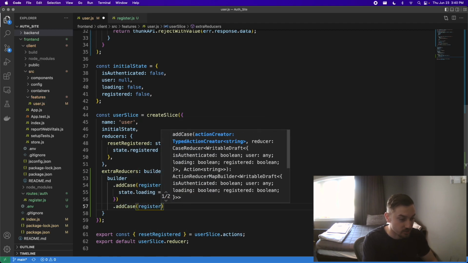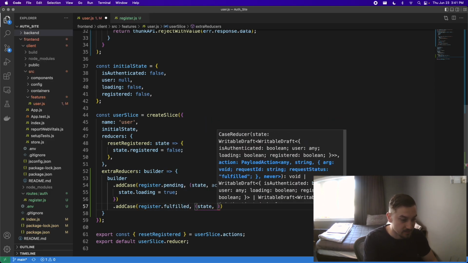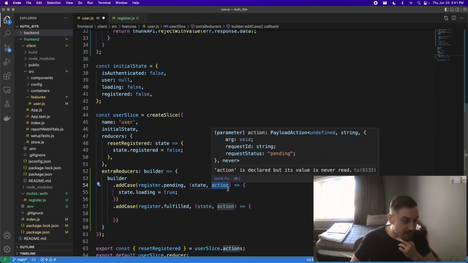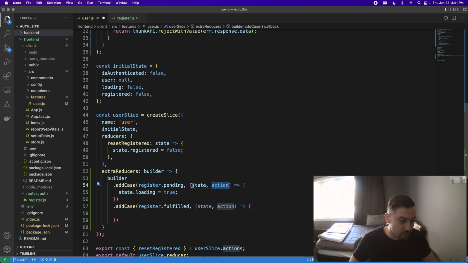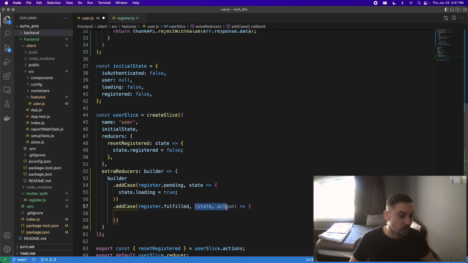You're going to have register.fulfilled. Again, state and action. In this case, we're not using anything from the action because we're not using the payload. So what you can also do is just have state like this, and that would also work. In our fulfilled, we're also not using the action because we do have that data, which is our user data, but I'm not going to be changing this user state to anything. I'm going to instead be using an endpoint for retrieving the user to do that.